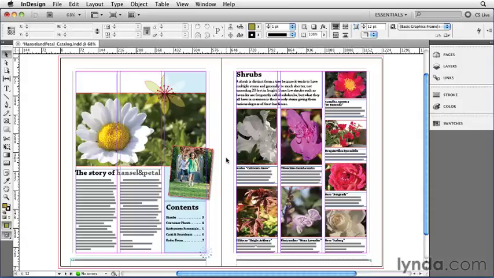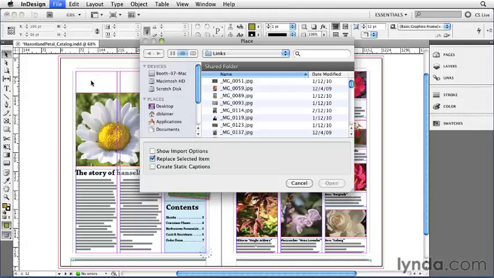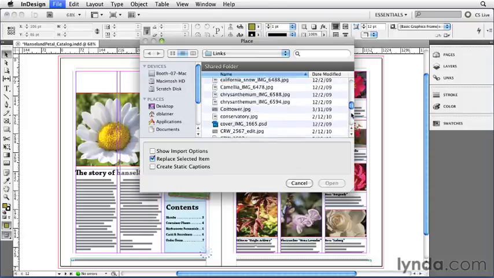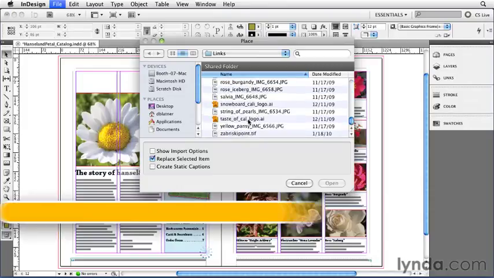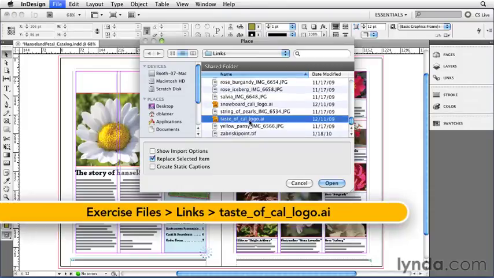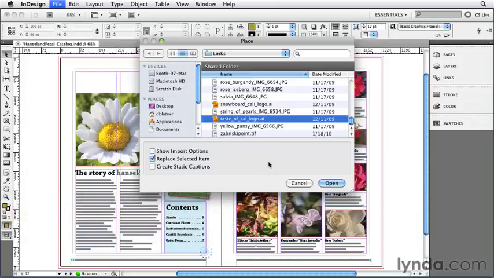But all the images that I've imported so far are raster images. They're pixel images from Photoshop. Let's go ahead and get a vector image. I'm going to press Command-D or Control-D on Windows to open the Place dialog box, and then I'm going to scroll to the bottom of my Links folder and choose this Taste of Cal logo. Now notice that this is a .ai file. What does that mean? It means it's a native Illustrator file.